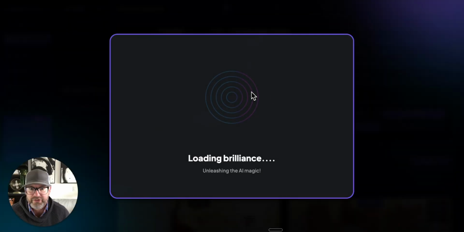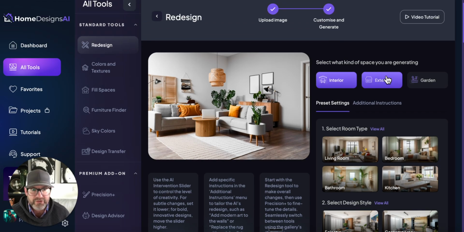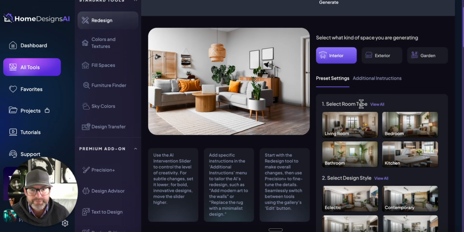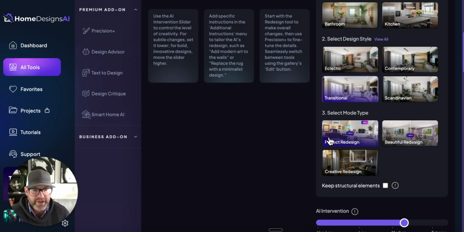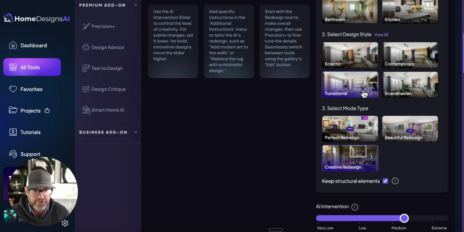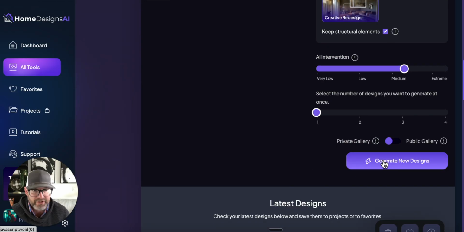So let's throw this in. This is furnished. As I mentioned, it doesn't do empty rooms very well. Here are our settings. We want to choose an interior. This is a living room. Then we can choose our style. Let's go with transitional, just because it's there. We've got perfect redesign, beautiful redesign, and creative redesign. I want to try a creative redesign. Now, here's a nice feature: keep structural elements. Check. We'll keep them for this one, so it's not going to move walls around or anything like that. And then here is the amount of change we can make. Let's go fairly aggressive, and we'll do one image. There we go.